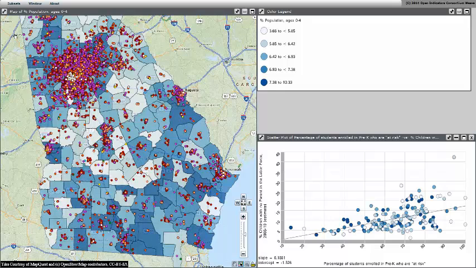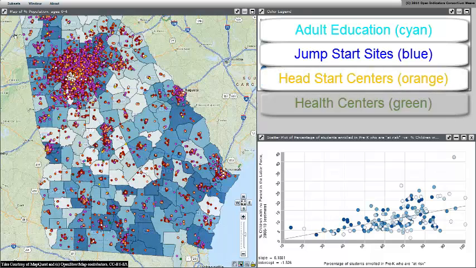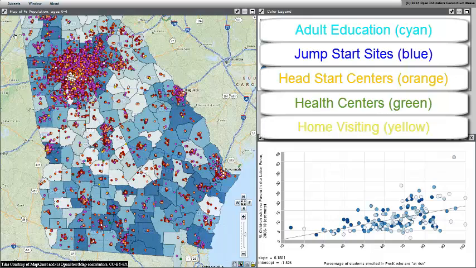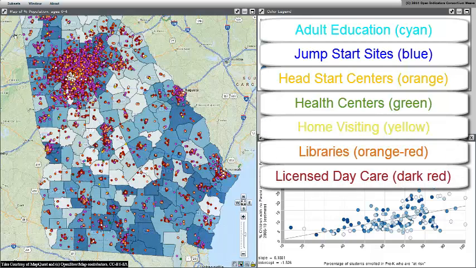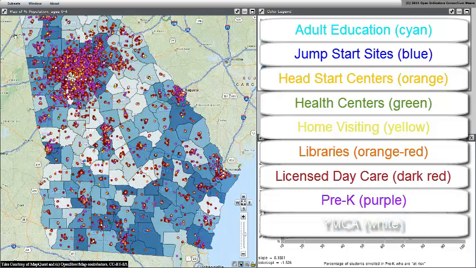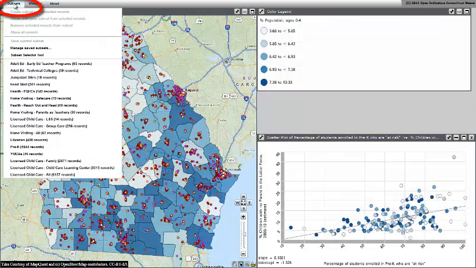Each facility is designated by color, corresponding to adult education, jumpstart sites, Head Start centers, health centers, home visiting, libraries, licensed daycare, pre-K, and finally the YMCA facilities. You can see each facility type broken down into subsets in the subset menu.